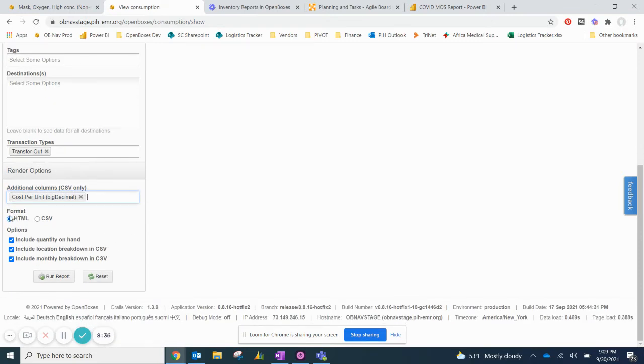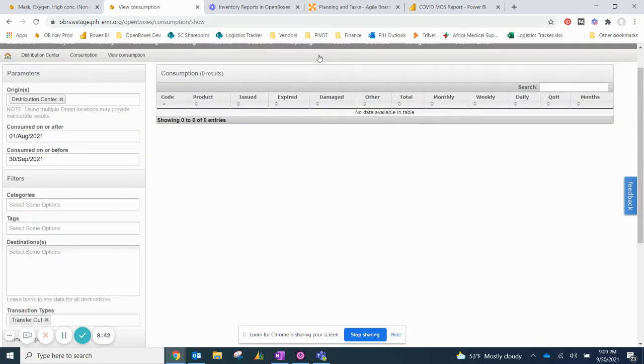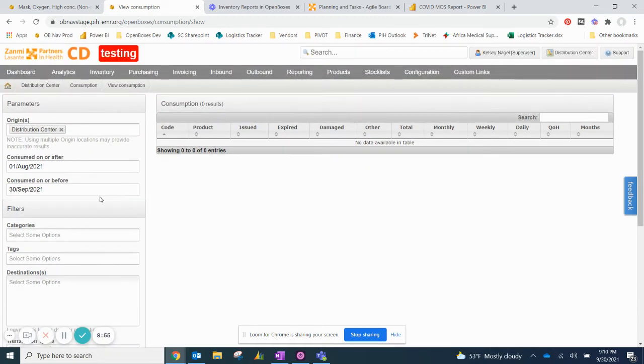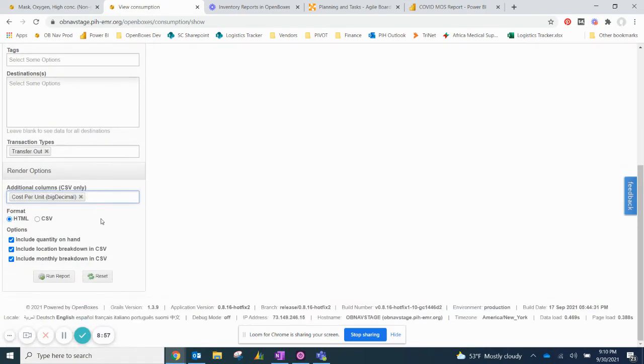So finally, the choice of format, HTML or CSV. I always recommend running it in HTML first, which means it will appear here on your screen. It's not as detailed a report, but I think it's useful because often it will show you what the data looks like, and then you can make changes to the filters before you actually download it. So I think it's very useful to run in HTML first.